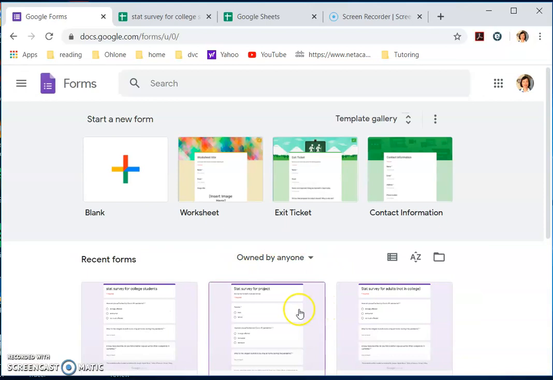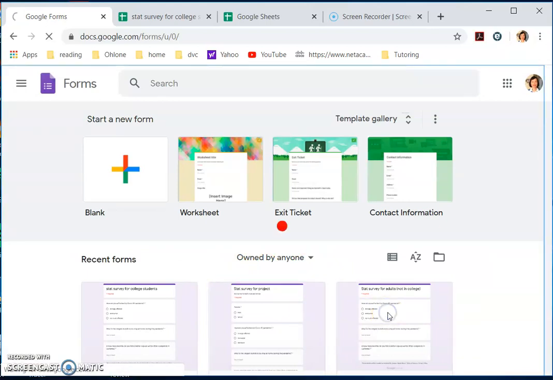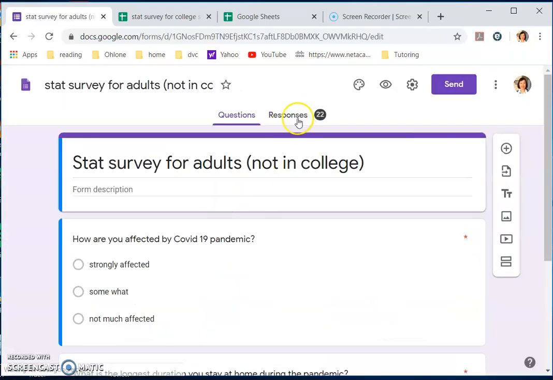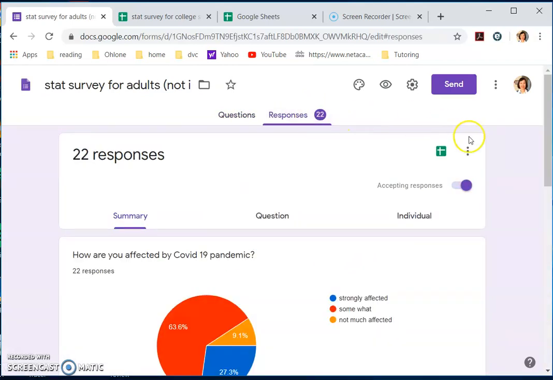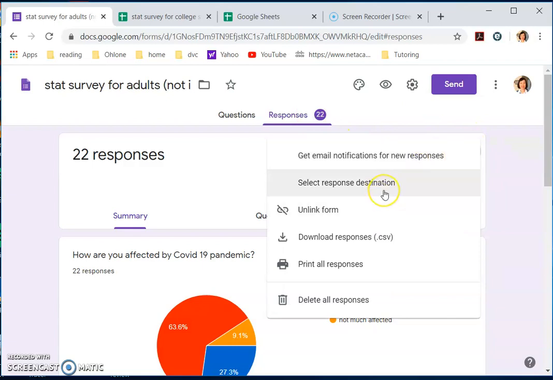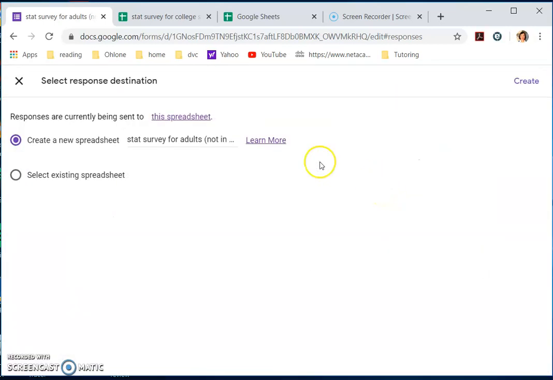The second form is sent to adults not in college. And again, I get some responses. Again, I want to download it. If I have downloaded it, I would just click this spreadsheet. For a new download, you would say create a new spreadsheet. When they say spreadsheet, it's really Google Sheets. And then you hit create. Remember to hit create at the corner. It's very strange. They should put it here, but they put the create here.